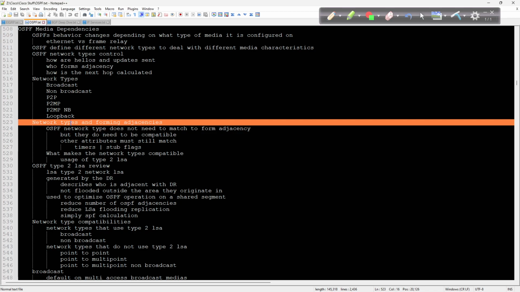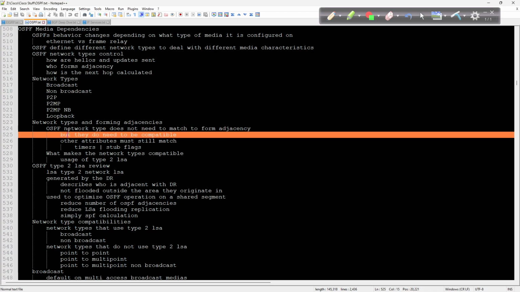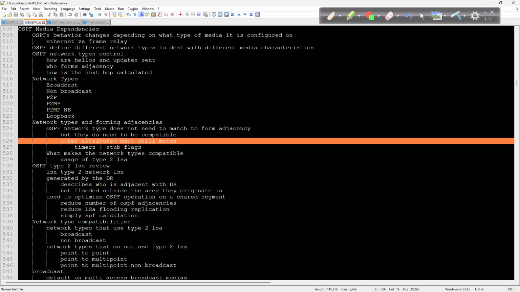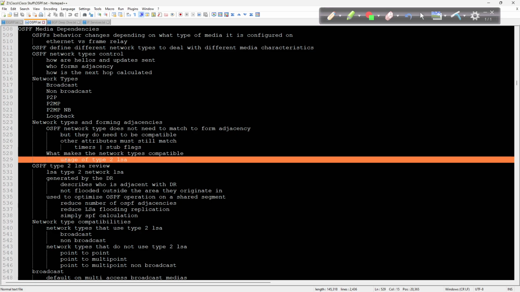Network types and forming adjacencies. OSPF network types do not need to match to form adjacencies, but they do need to be compatible. Other attributes must still match, like the timers and stub flags. Are you stub versus non-stub, or are you totally stubby versus non-stub at all? What makes the network type compatible? Usage of the Type 2 LSA.